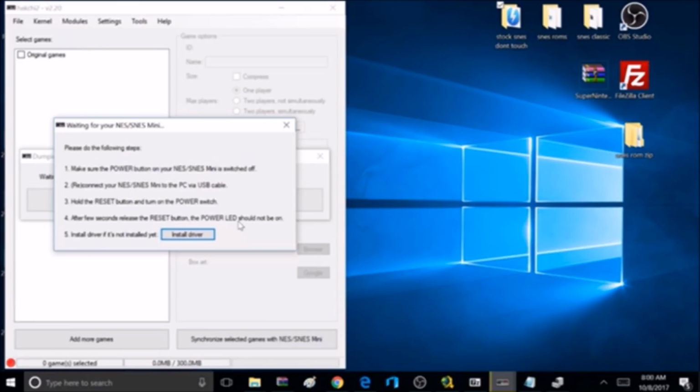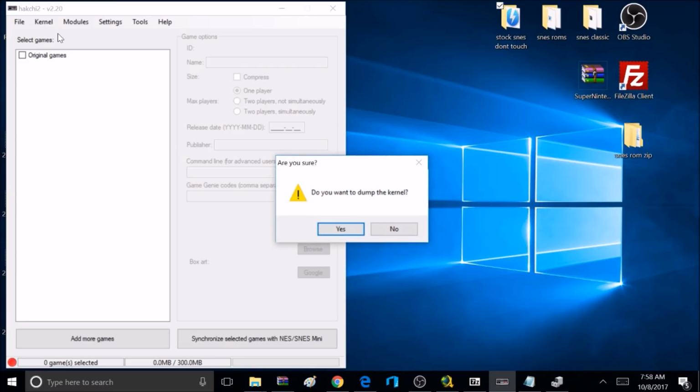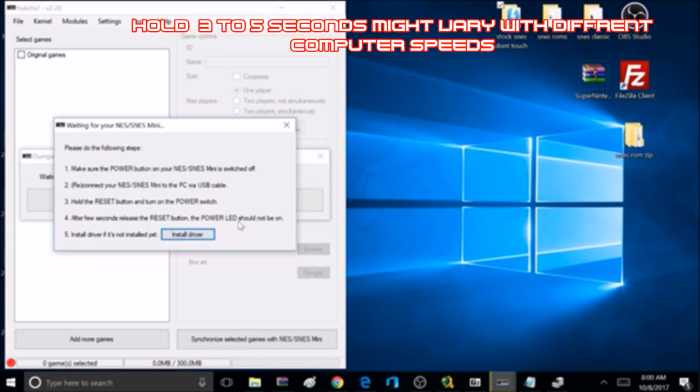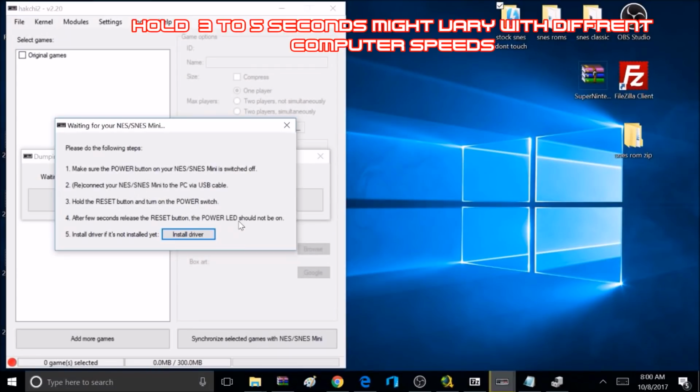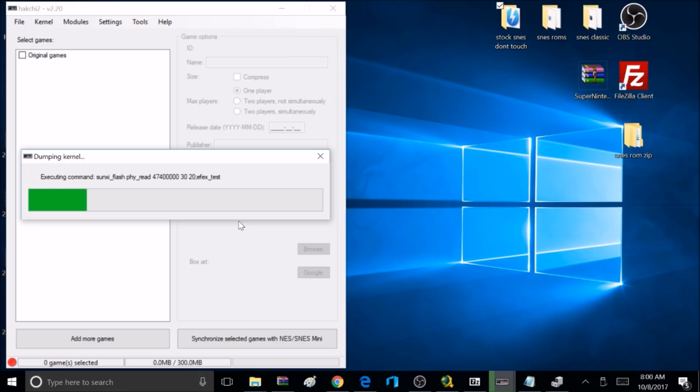And after installing the driver, if it doesn't automatically start dumping your kernel, you might have to start over. Just close that little window, go ahead and turn your Super Nintendo off, unplug it. Now we're going to go ahead and hit that kernel tab and start the process over. We're going to select dump kernel, then plug in your Super Nintendo via the USB cable. Go ahead and hold that reset button, turn on the power, continue to hold reset for 3 seconds, let go.